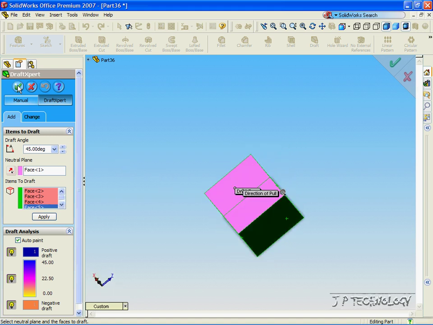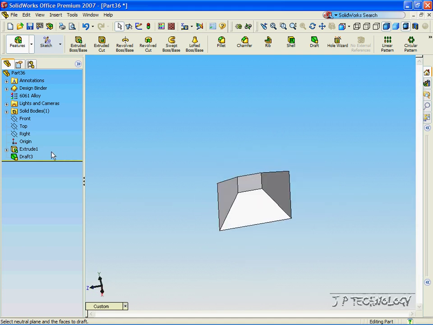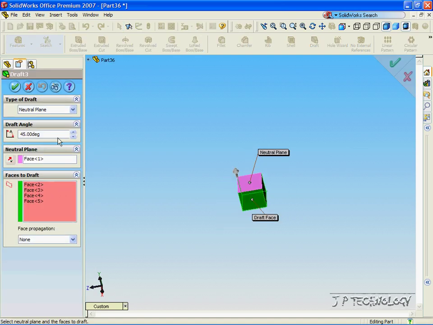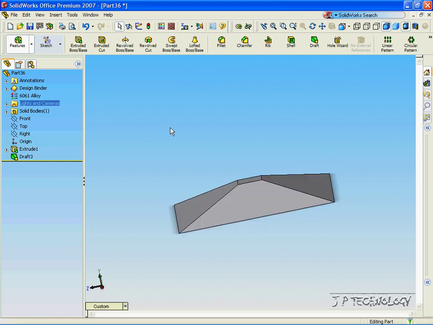Now click OK, and we've drafted out all four sides. Now we're able to manipulate this. If we right click the draft, click Edit Feature, and we can make the angle 70 degrees. Click OK, and now it's drafted out 70 degrees on each face.